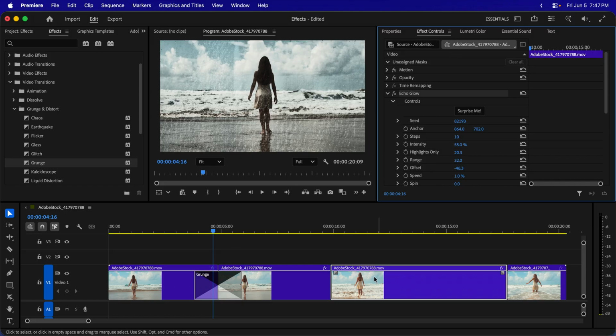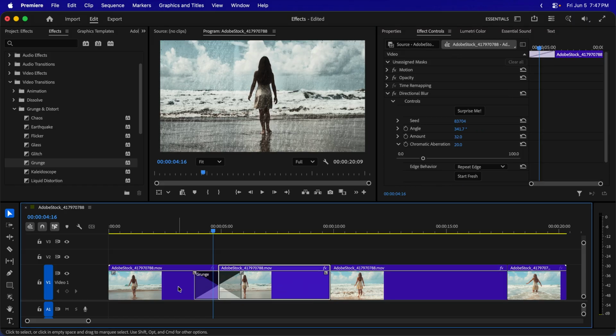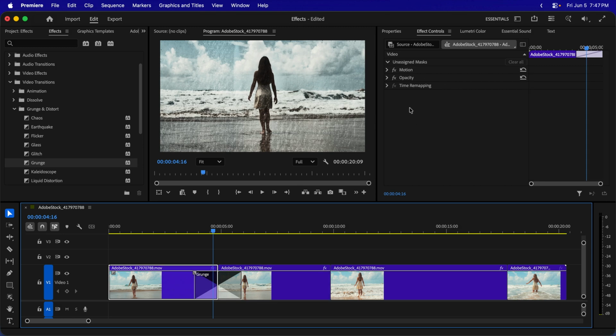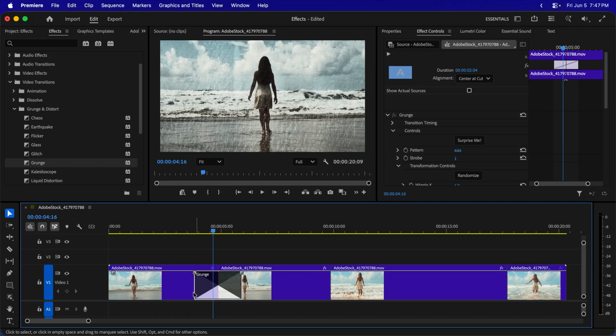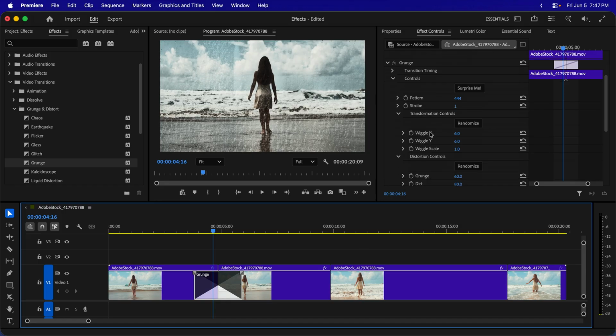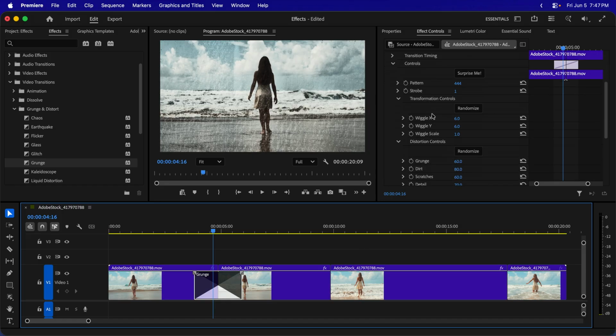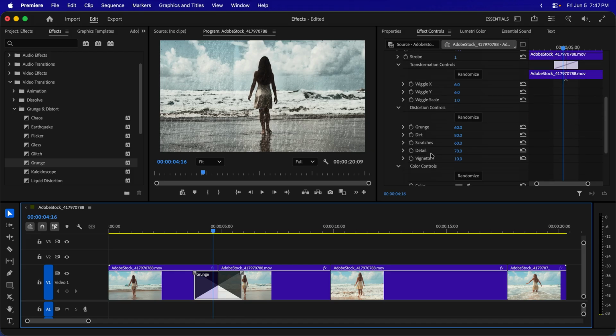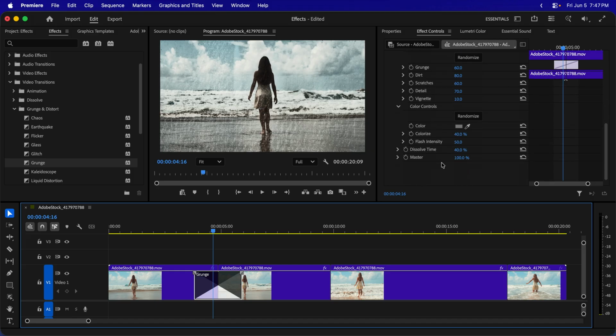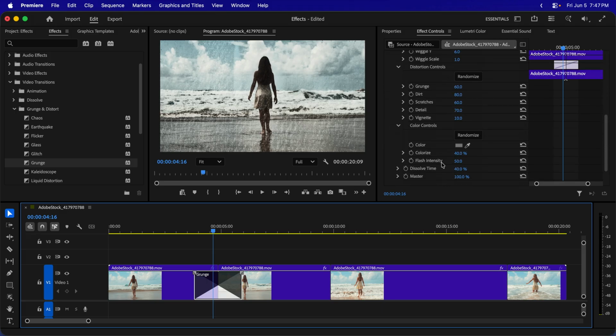But with the transitions, you have to deal with them a little differently. So we have this clip selected here. And of course, if we select either of these clips, we're not going to get that transition. We have to select the transition itself visibly between the clips. And then we can edit through the effect controls things to do with the transition, right? So we've got wiggle X and Y, wiggle scale, strobing, how much grunge and dirt is applied, scratches and vignetting, all sorts of really interesting stuff.